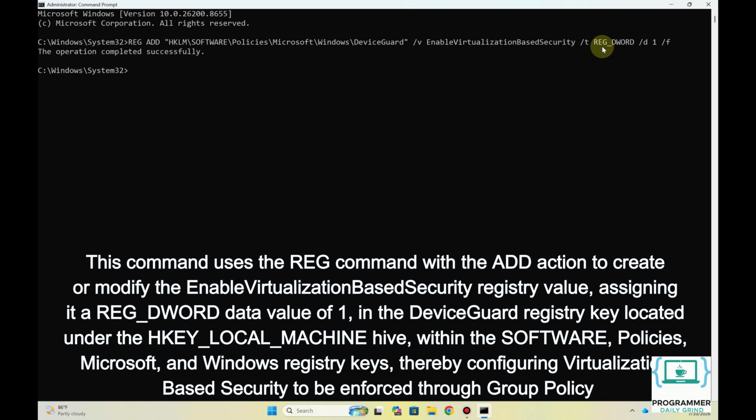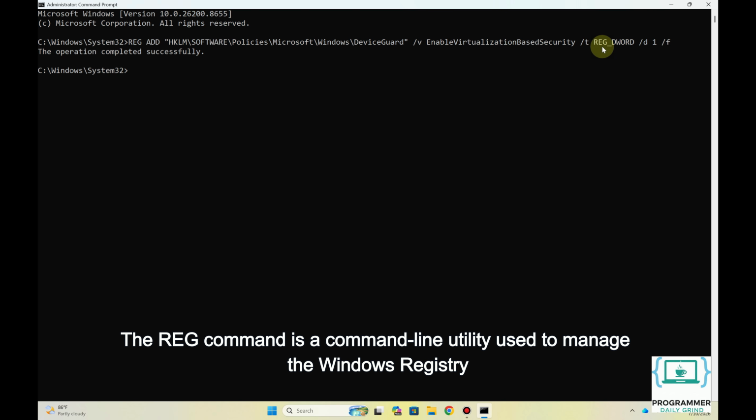This command uses the reg command with the ADD action to create or modify the EnableVirtualizationBasedSecurity registry value, assigning it a REG_DWORD data value of 1, in the DeviceGuard registry key located under the HKEY_LOCAL_MACHINE hive, within the Software, Policies, Microsoft, and Windows registry keys, thereby configuring virtualization-based security to be enabled through group policy enforcement. The reg command is a command line utility used to manage the Windows registry.